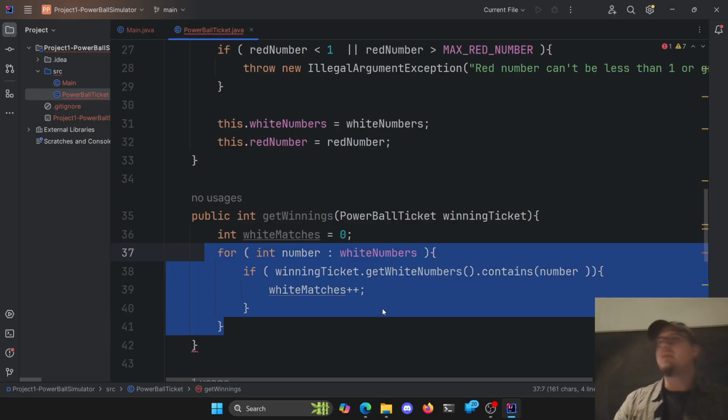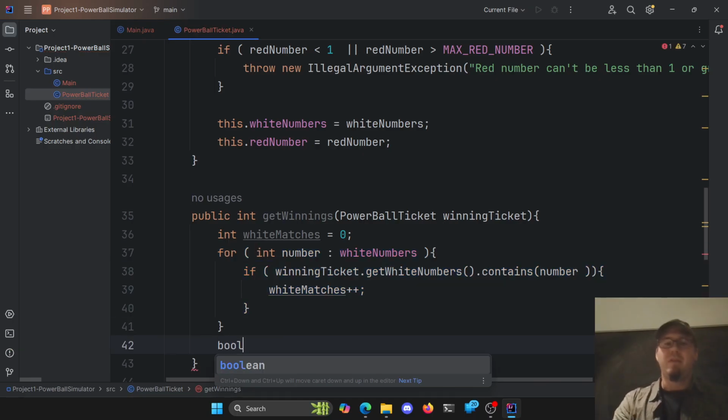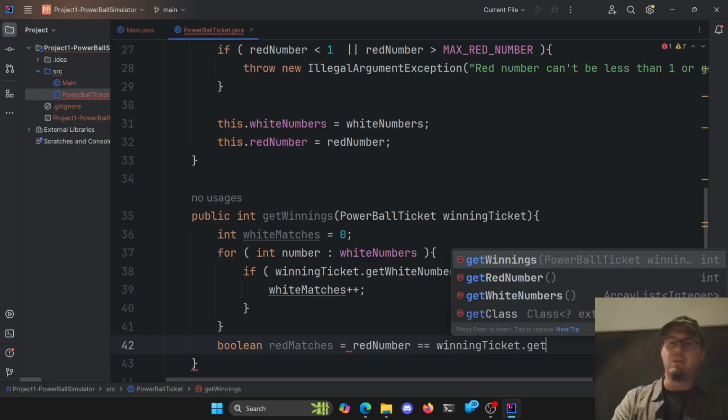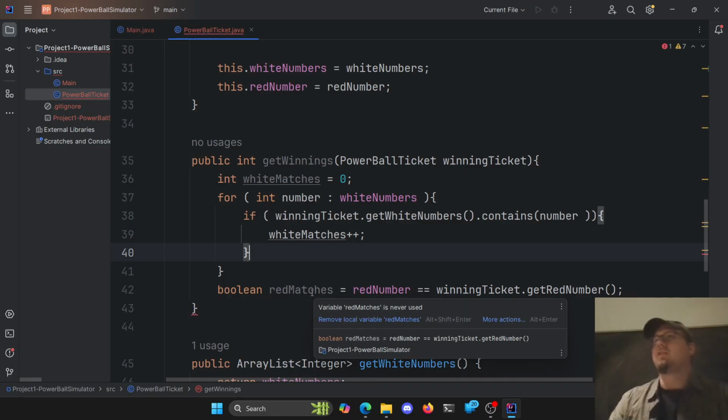You know, 4 lines of code we can move to a helper function. It's probably okay right here. That's not too big of a deal. And then I'm going to have a Boolean for red matches here, which is my red number equals the winning ticket dot get red number. Right? Is it just true or false?